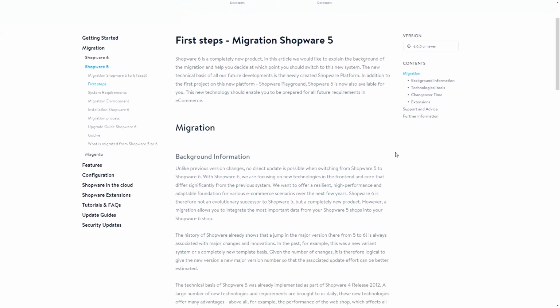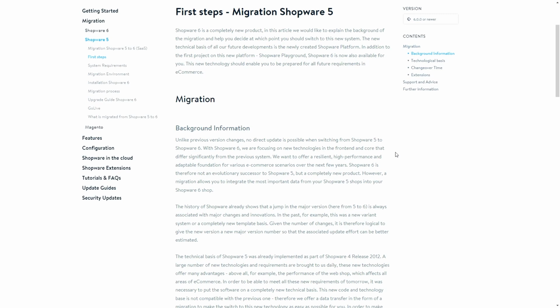But first of all, we come to the background information. Shopware 6 is a completely new product. This is why we are talking about a migration and not an update. With Shopware 5, it was possible to update Shopware 4 to 5. This was because the technical basis of Shopware 5 was already implemented as part of the Shopware 4 release. This is not the case with Shopware 6.